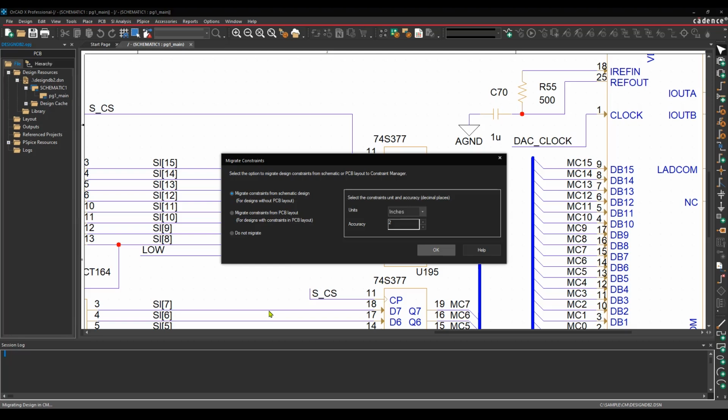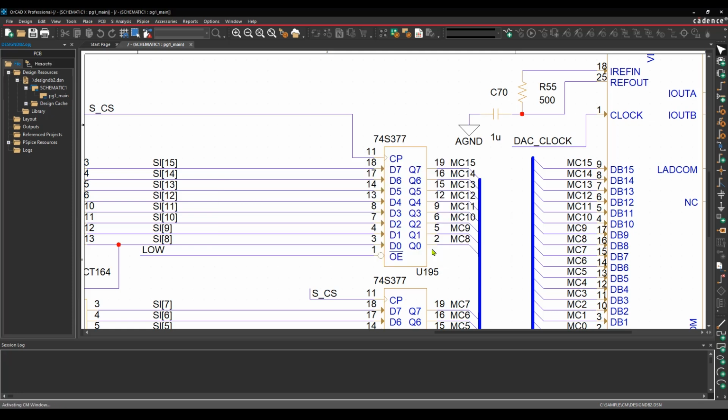Here we're going to select the first option. Now we'll set units to mil and accuracy to 2. Click OK to enable the Constraint Manager flow. The CM interface will now appear in the background.